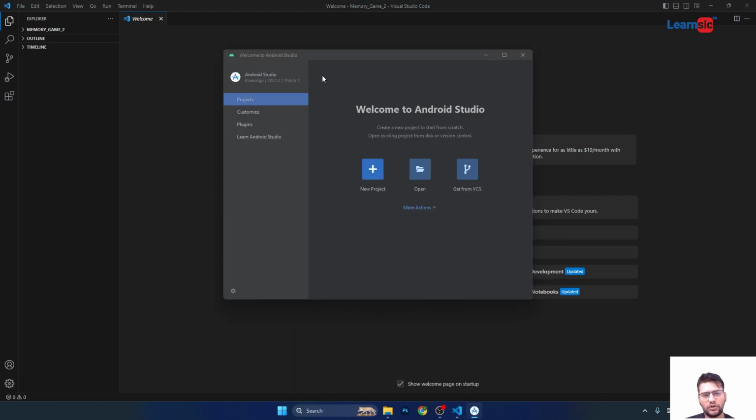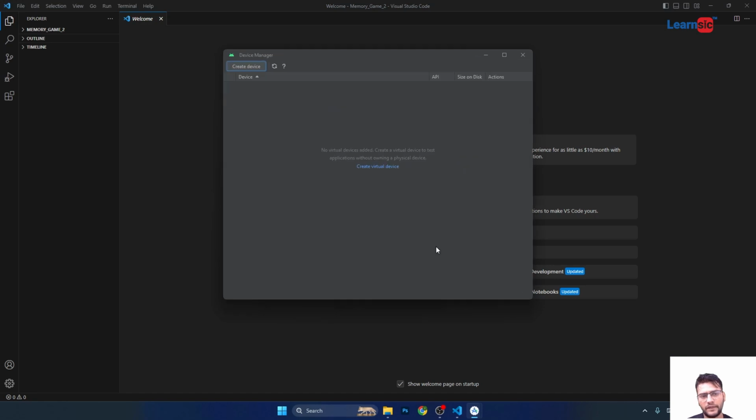When you open Android Studio, click on More Actions and we can see there is a Virtual Device Manager. If you click on that, you will see all of the virtual devices if you have created them already. If not, we have to create one virtual device. Let's create a virtual device by simply clicking on Create Virtual Device.